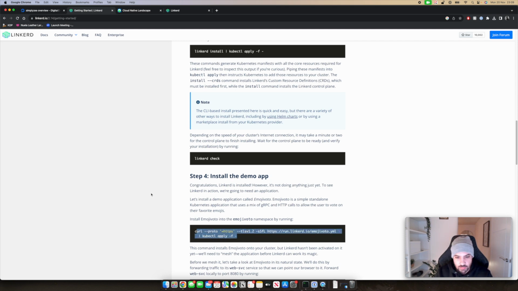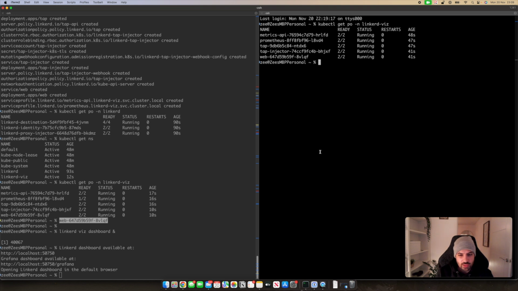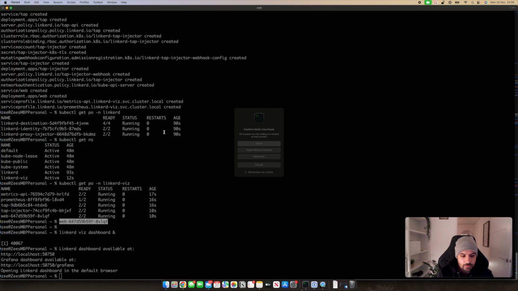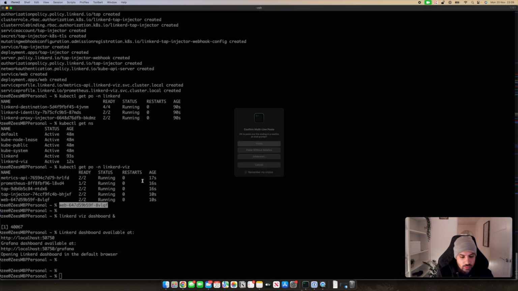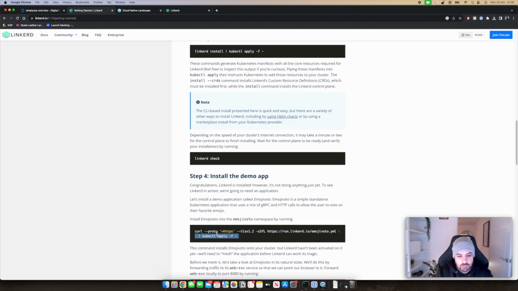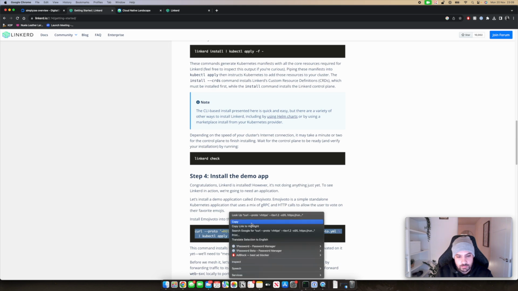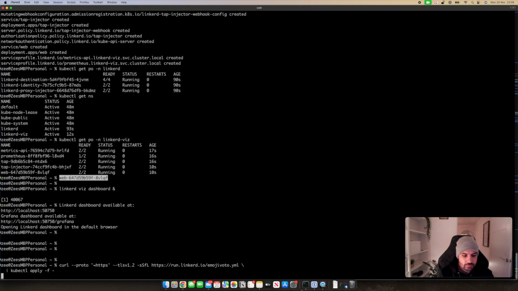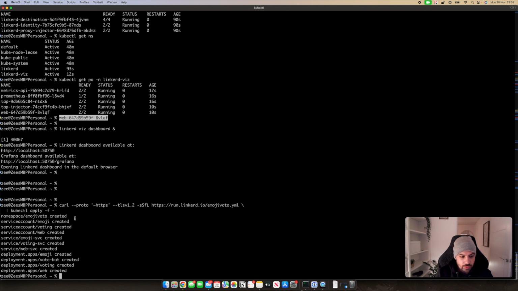And I think it's something that was likely built by Linkerd just to give you that example of what a mesh is. Emojivoto is just a random voting app with loads of emojis that essentially gives you an example of what the mesh will do. So if we copy this and paste, this will create a new namespace called emojivoto, along with the deployments for emojivoto.